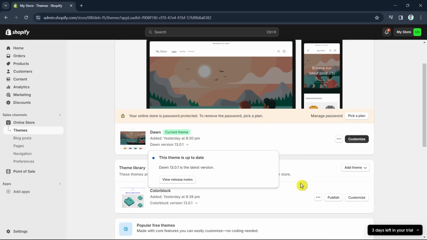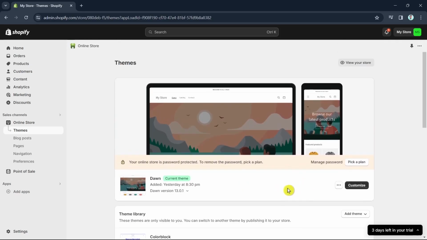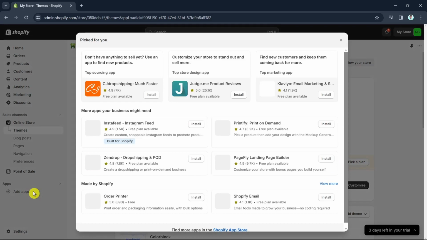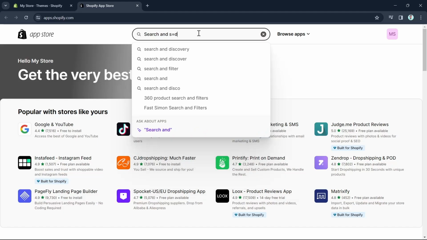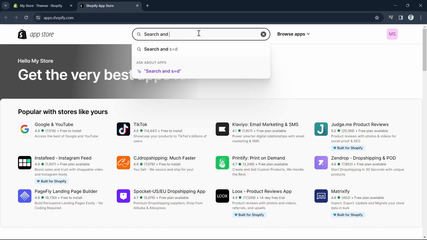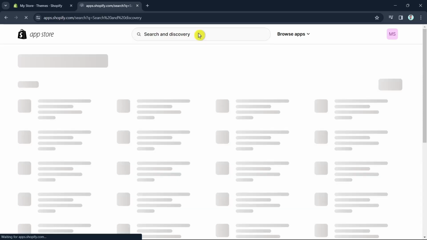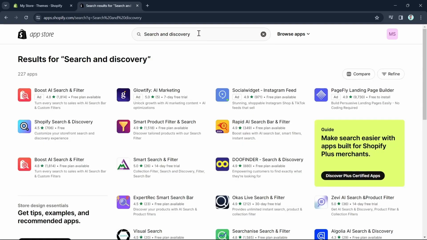And the second one here, you need to have the Search and Discovery app. If you don't have that application yet, you just need to click on add apps right here at the bottom left, and then go to Shopify App Store. Then from here, in the search box at the top, type the application name. Just type discovery and then press enter on your keyboard. And basically here you will find the application, right over here, which has the magnifying glass icon.